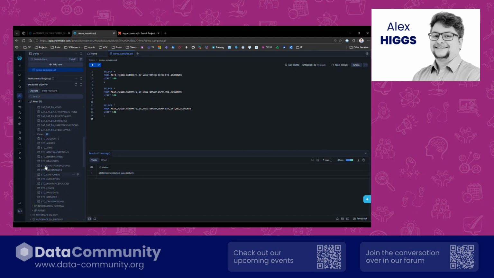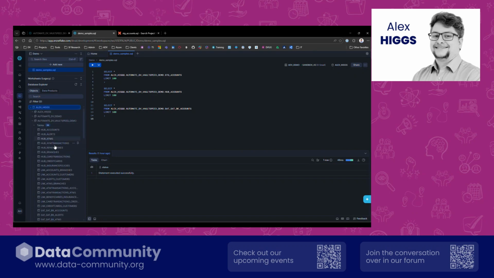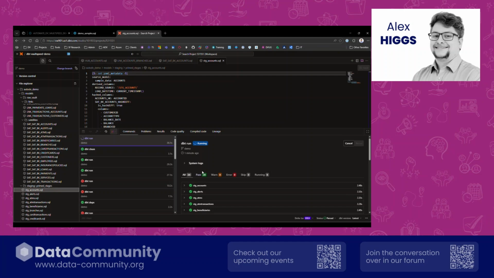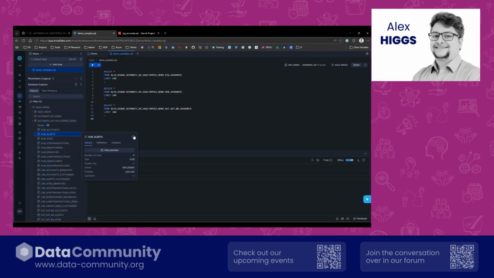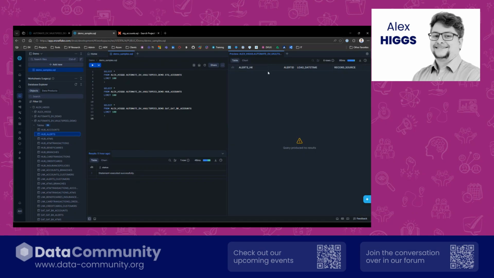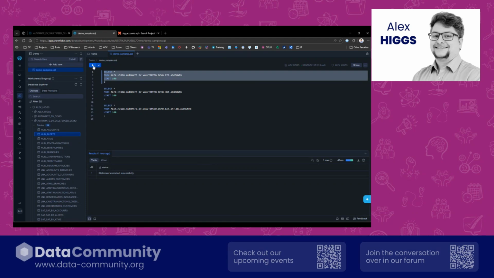We've got some views. The views are the staging area, and then we've got the tables which are materialized for the raw vault as well. There you go, already finished. And you can see now that we've got our hubs, links and satellites. So I can look at hub alerts, for example. Let's have a look at one of these.